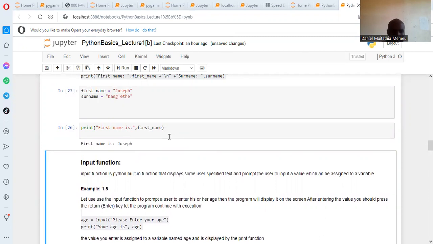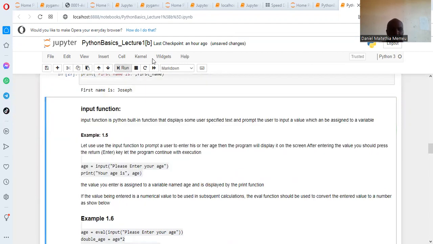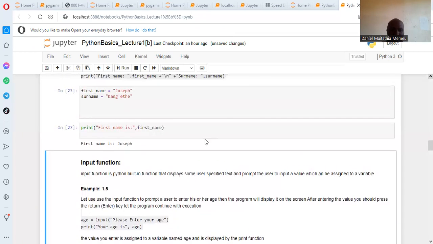Well, it looks okay as well. It looks okay. I think no issues. No qualms at all.